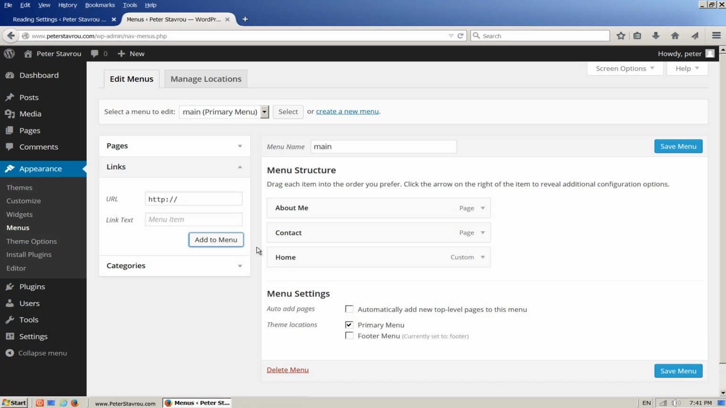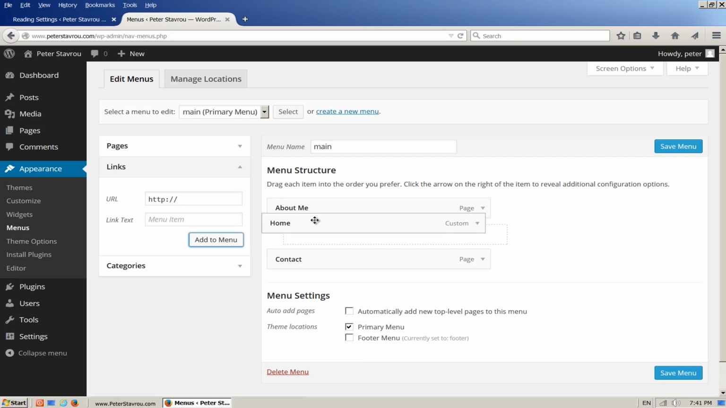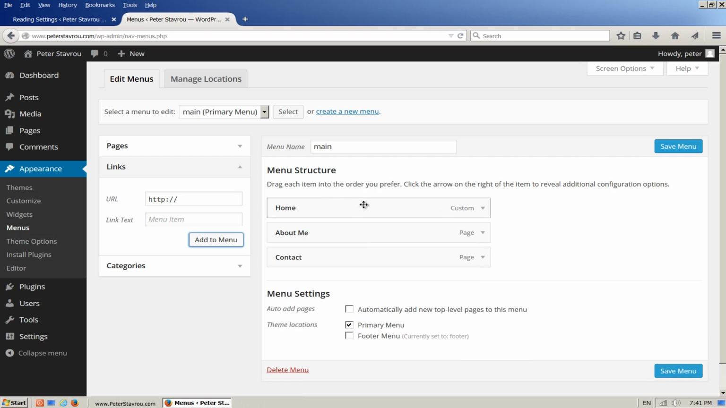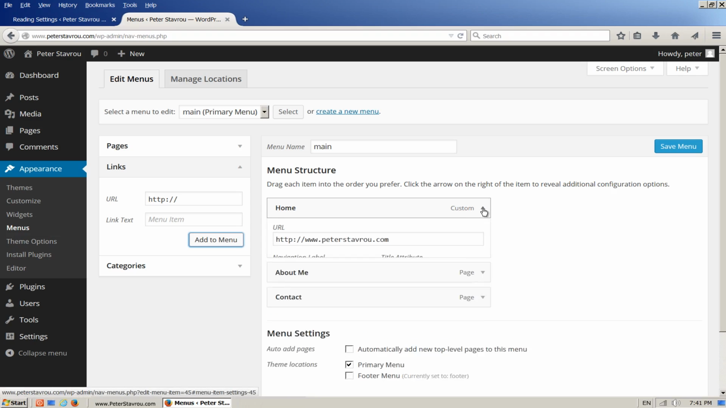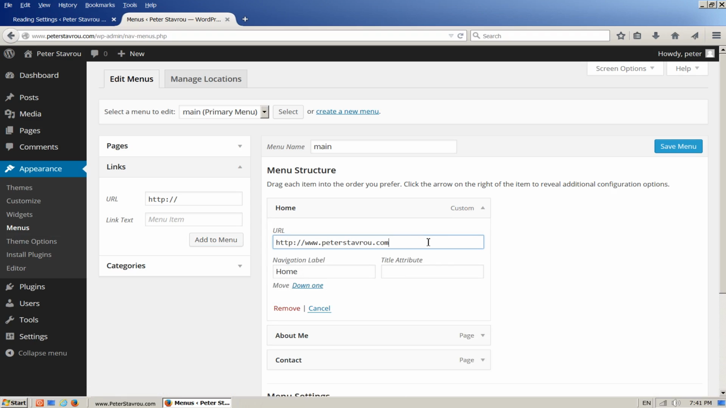Drag the Home button to the top. Take note that here it says Custom and not Page. What we have just done is created a button named Home, which links back to a home page. Clicking on the down arrow shows the details of that button.